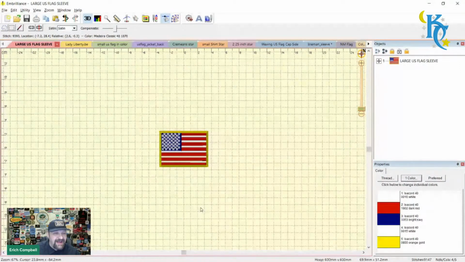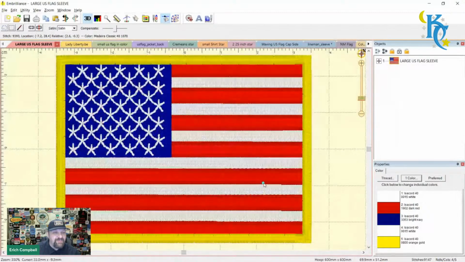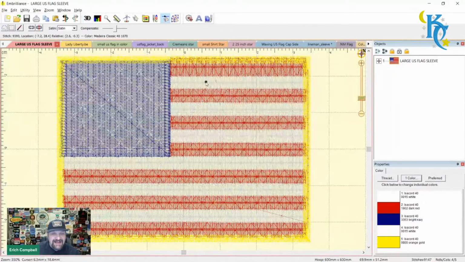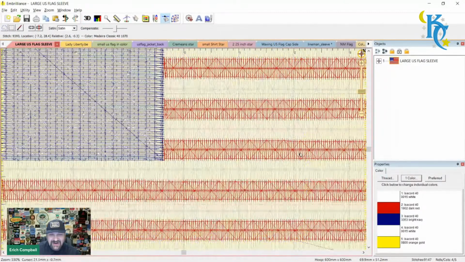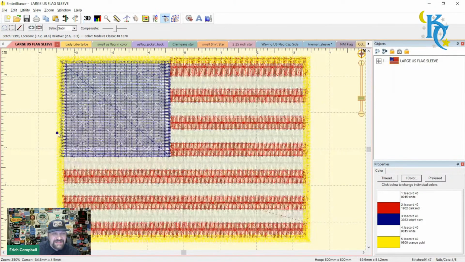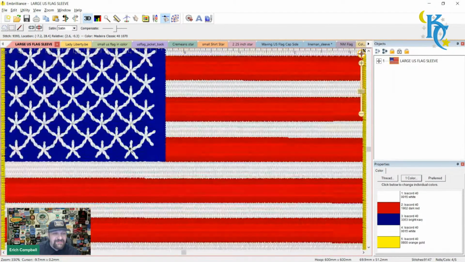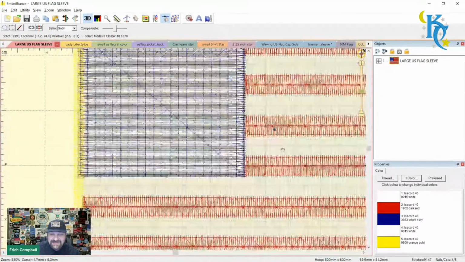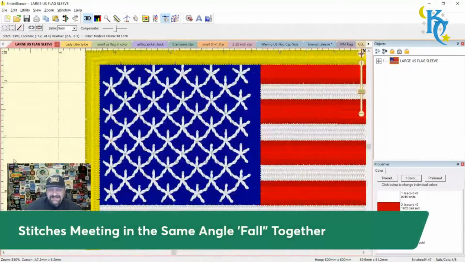So here we are. As we can see, we've got pretty heavy coverage on this. I'm not going to lie, because this piece is going on something really dark and had a little bit of fuzz to it. One thing you will notice is a lot of folks will run vertical. I tend to run horizontal. Why do I run horizontal on my fills for this Canton in blue? Well, because one of the other things we're going to talk about today is that stitches meeting at the same angle fall together.